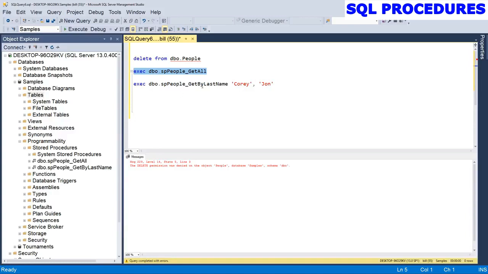Now that execute role allows me to say that he can do any stored procedure. So if it's a stored procedure in this list, Bill can do it. So if I had a stored procedure that said sp_people_delete_all, and it deleted every row from the people table, Bill could run that.